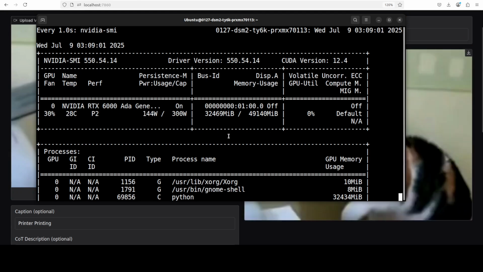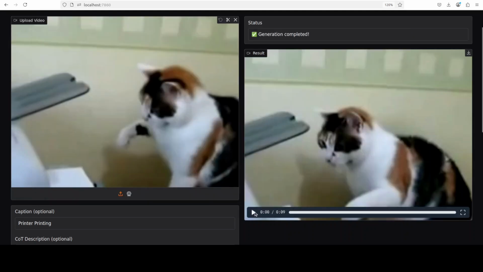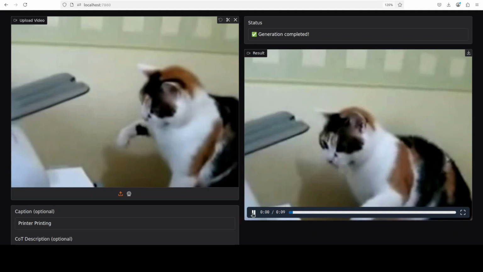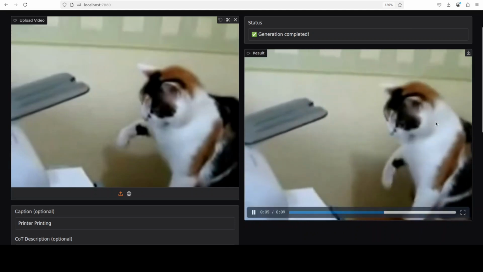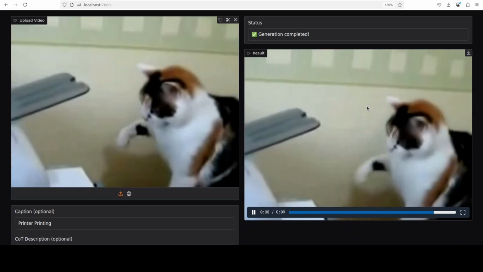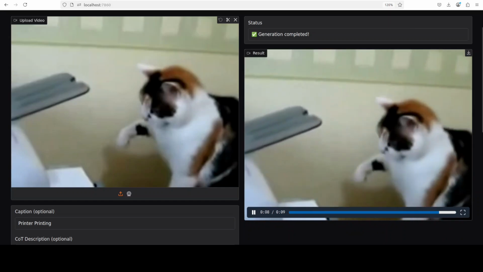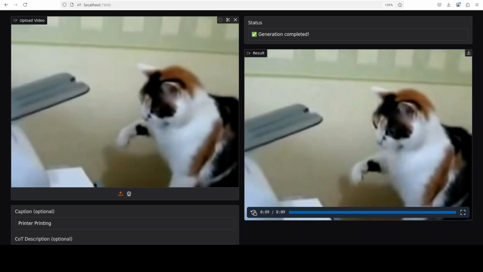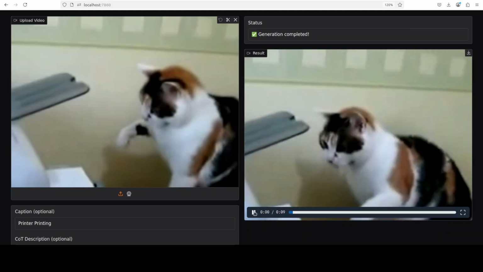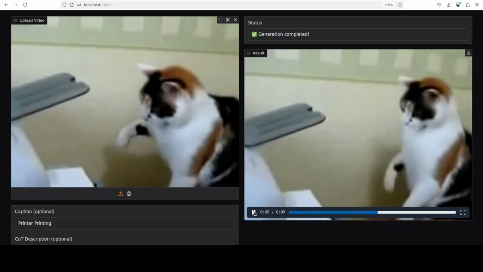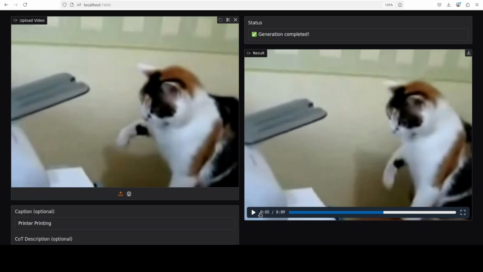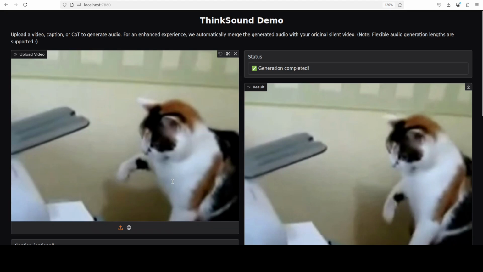Now let's check the VRAM consumption. So it is staying at this, around 32, which is quite good, and it has already done. It's very quick. Let me run this one. Did you hear the water sound or not? I didn't. Let me try again. There is. You see, it starts with that water sound. Pretty interesting. Okay, let's try out another video then.